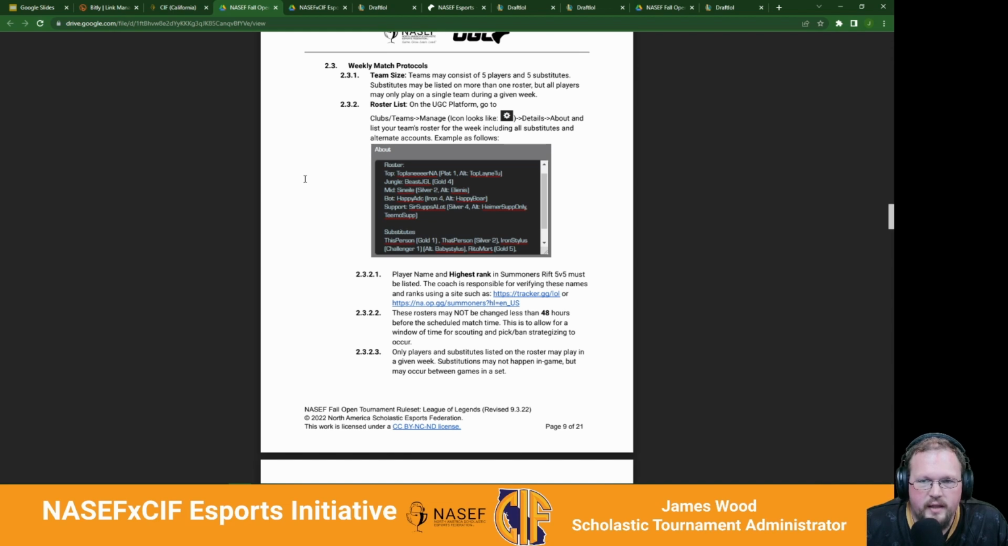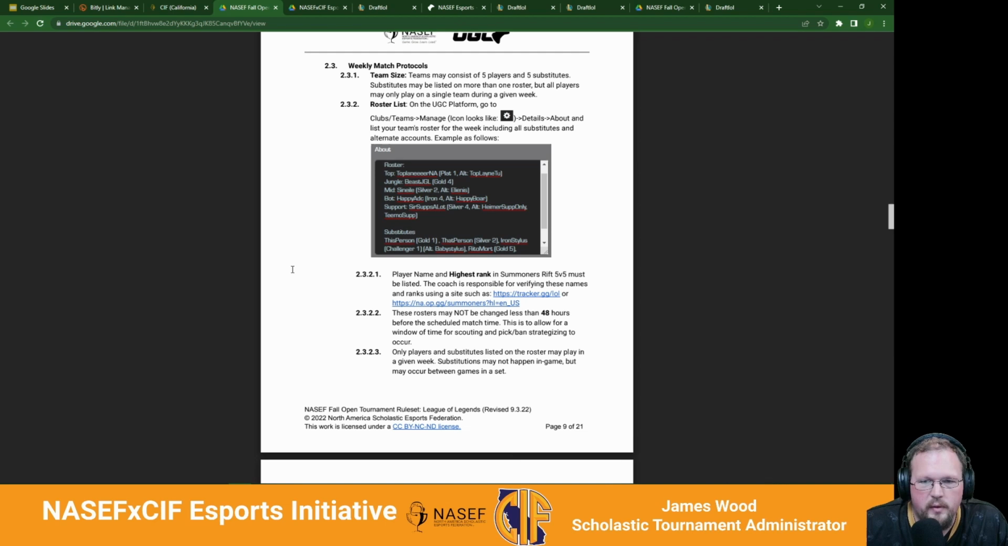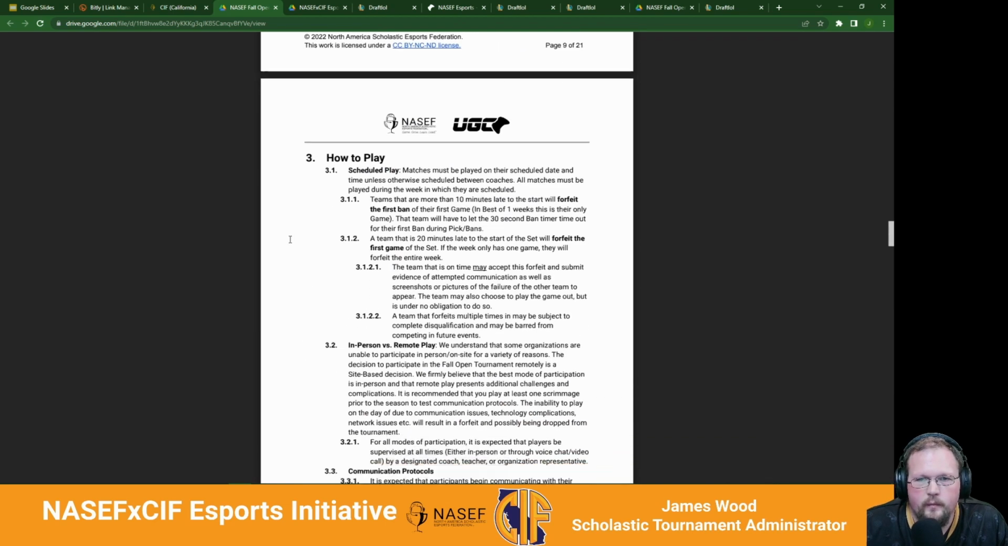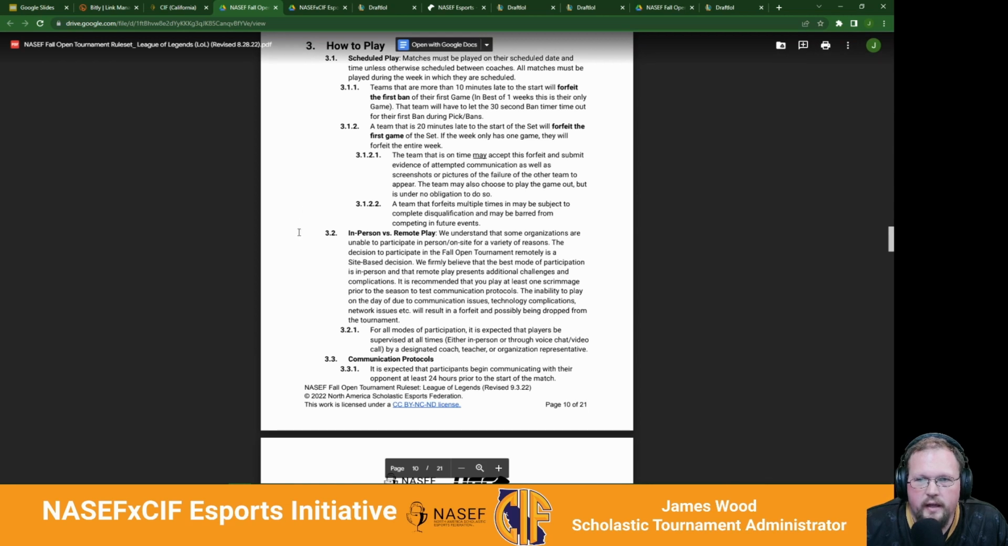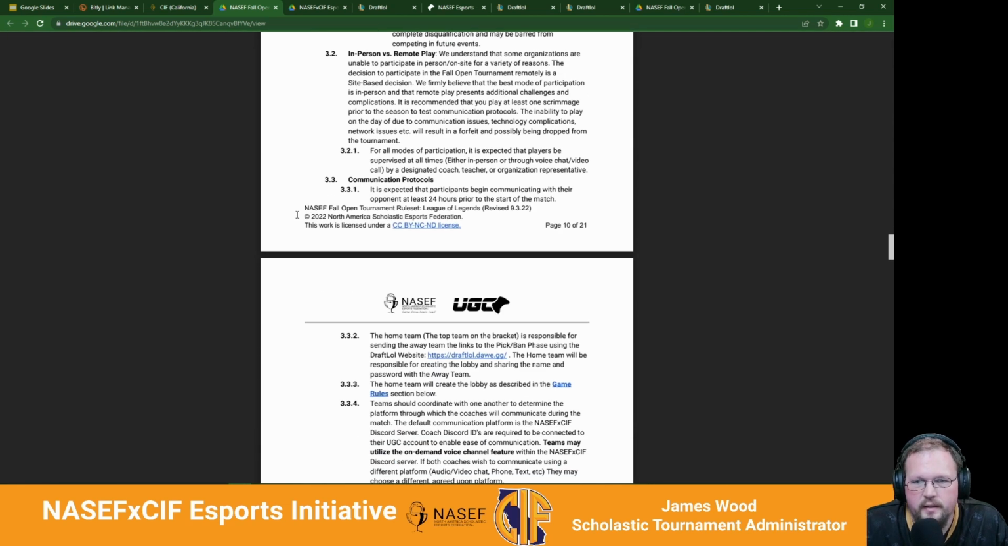Whatever roster is there is considered locked in 2 days before the match begins, and that's to allow proper pick, ban, and strategy from the other team. Only players and substitutes that are listed may play. You can substitute between games in a set, but not during a game. Again, if you're late, you forfeit the first ban. If you are 20 minutes late, you forfeit the entire set.